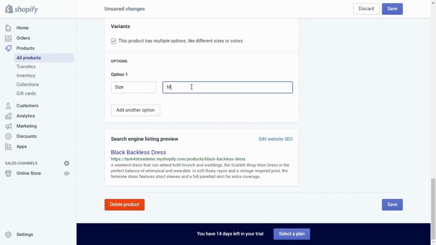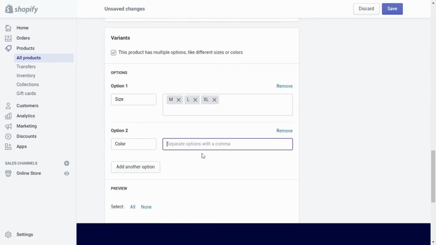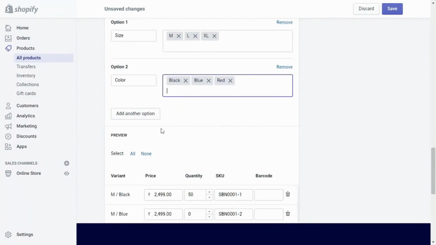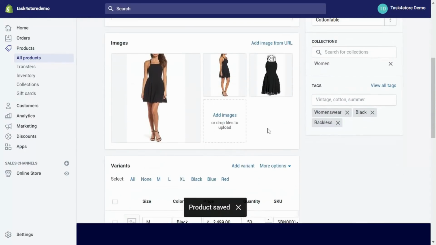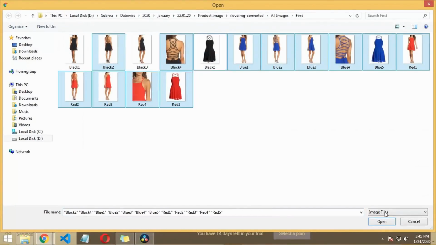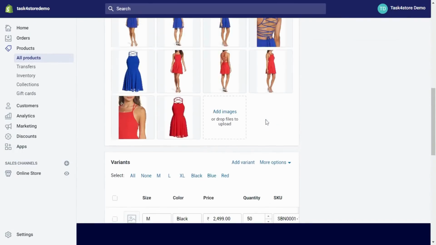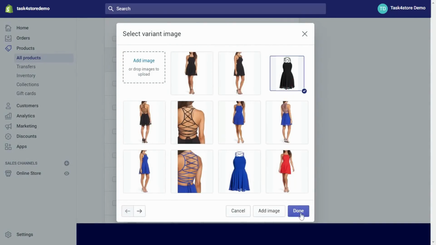Let's add the basic size options here and the available color options here. You will then be able to see a whole list of variants with their prices, available quantities, SKU numbers, and barcode. You can upload the images for all these variants one by one. Add these images in the variants list below with each of the variants.